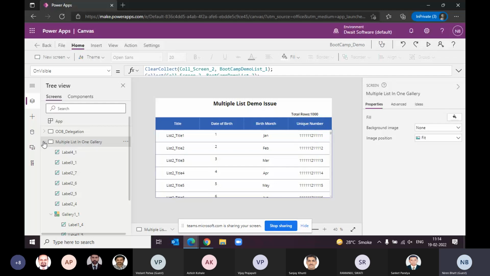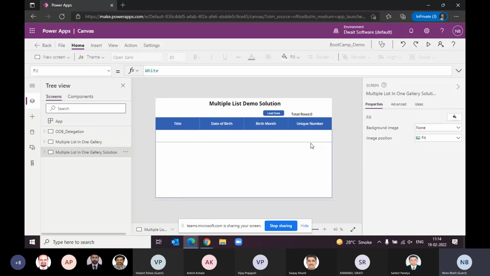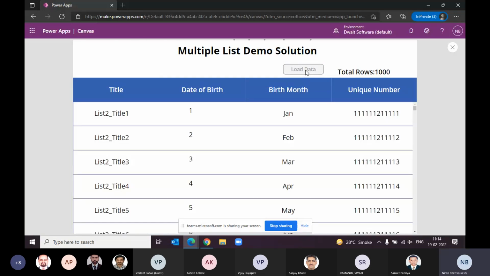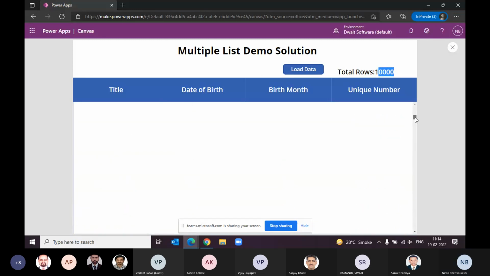So now let's dive into the solution here. Into this list, I am going to club all the 10,000 records into my gallery. So when I run and click on load data, it will start getting data in 500 batches, and it will load all my data till both the lists are ended. So I get the full 10,000 records in my gallery, and here you can check.